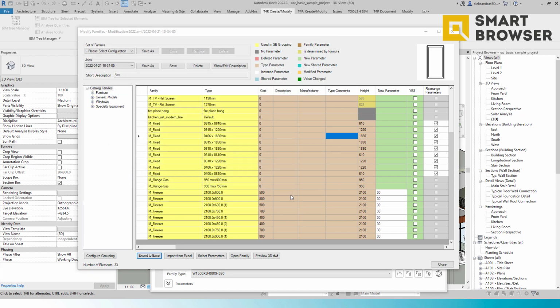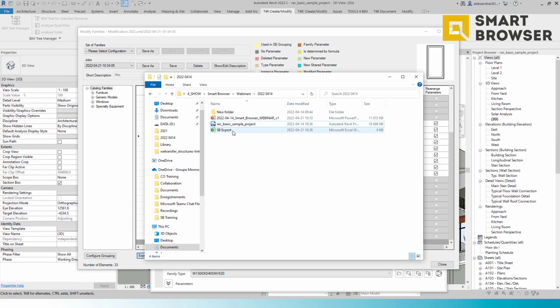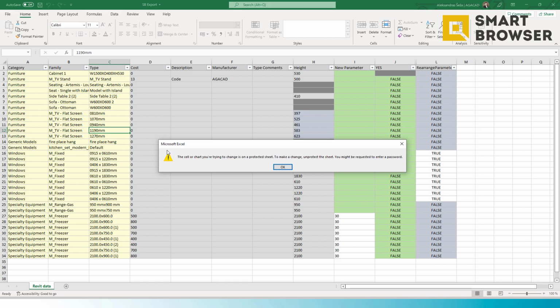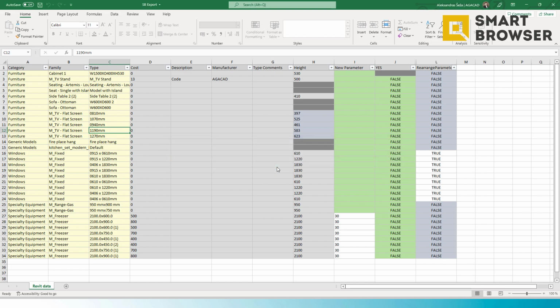Simple name. Once the file is exported, we can open it, and here you will see different columns. The yellow color represents what the parameters were grouped by, and it's impossible to modify these values through Excel. If I click on one of the windows and want to type something, Excel will say that this is locked. So basically, all the cells that are not locked can be modified.